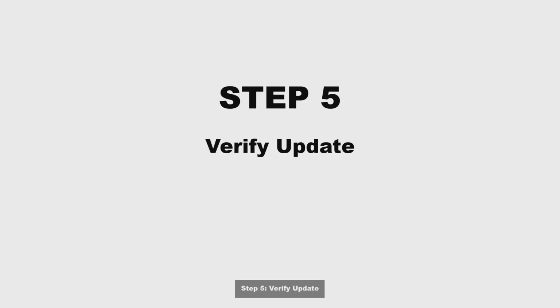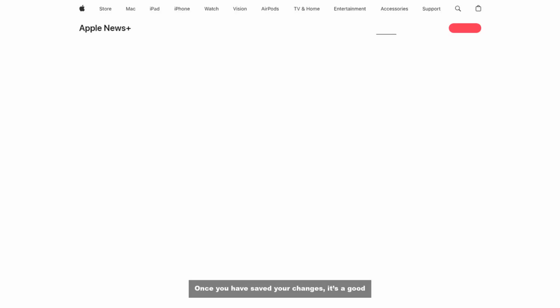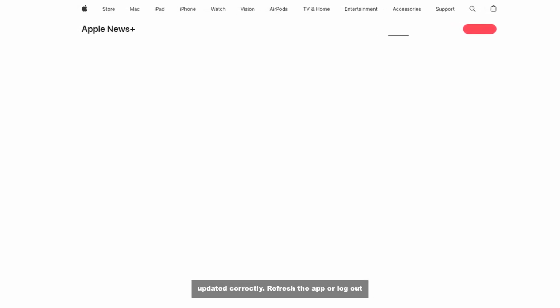Step 5. Verify update. Once you have saved your changes, it is a good idea to verify that your name has been updated correctly. Refresh the app or log out and back in to check your profile.